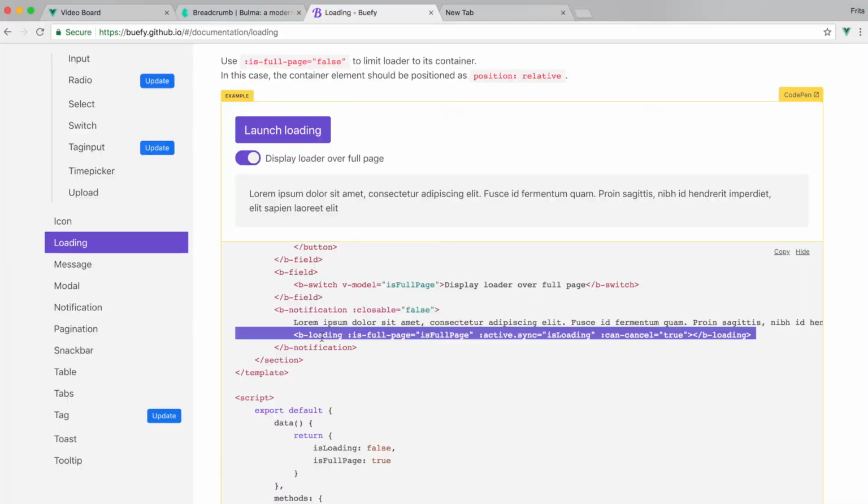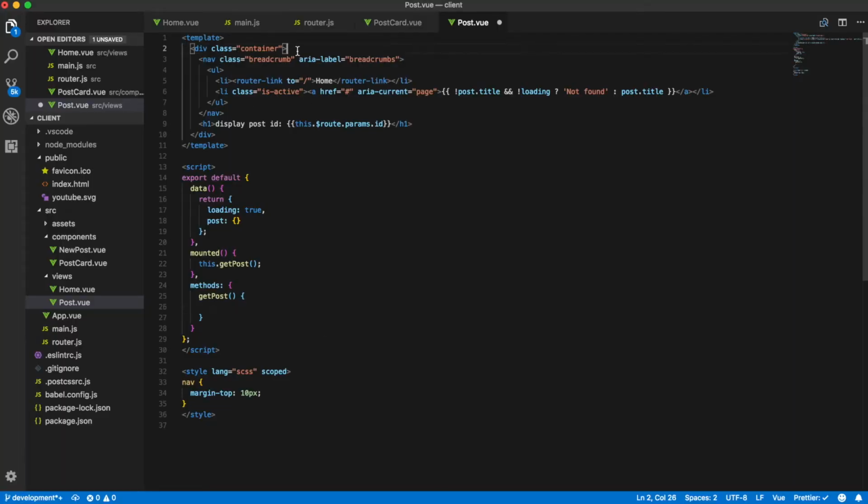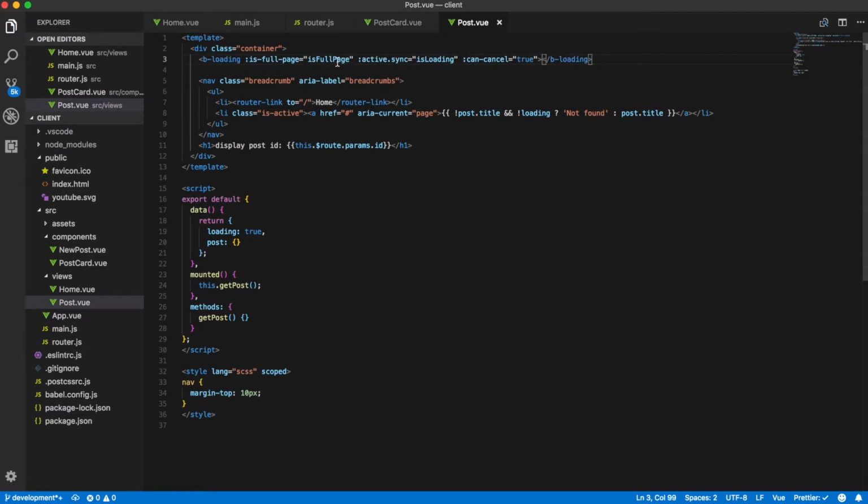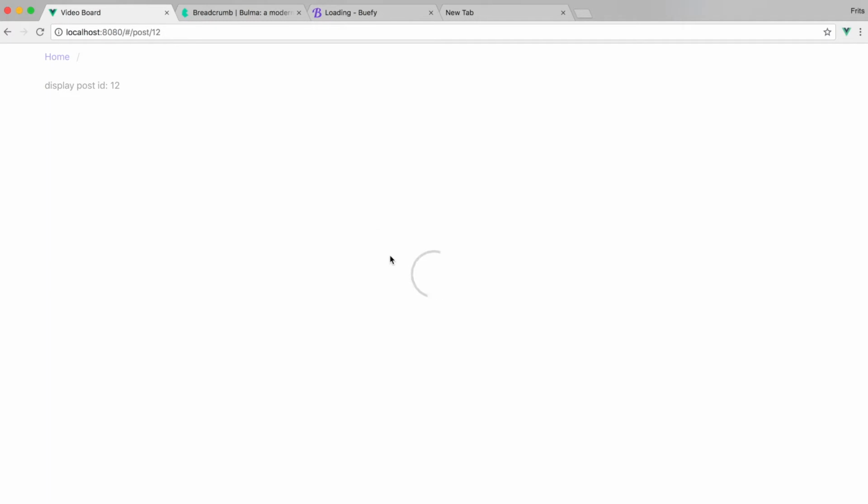I'm just going to copy this and place it right here. Is full page, active sync, and I'll just say loading. So now we can see that it is loading.